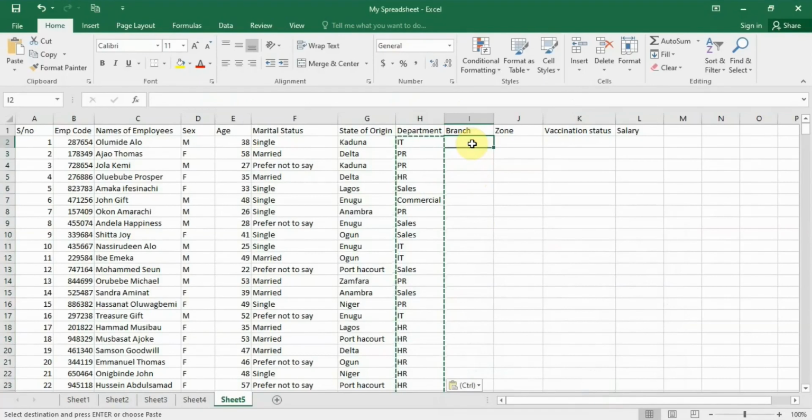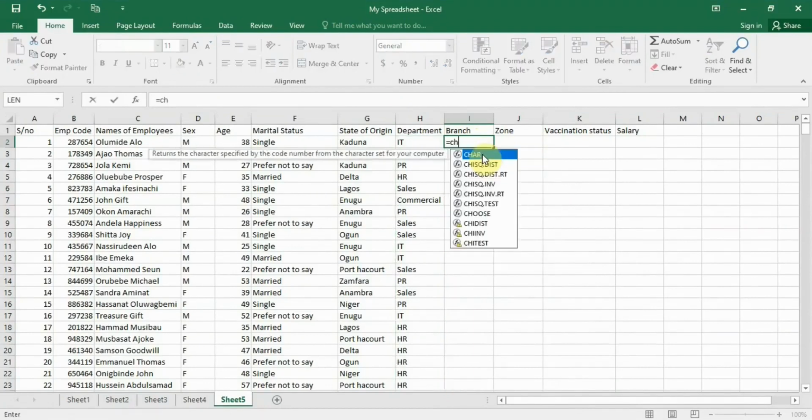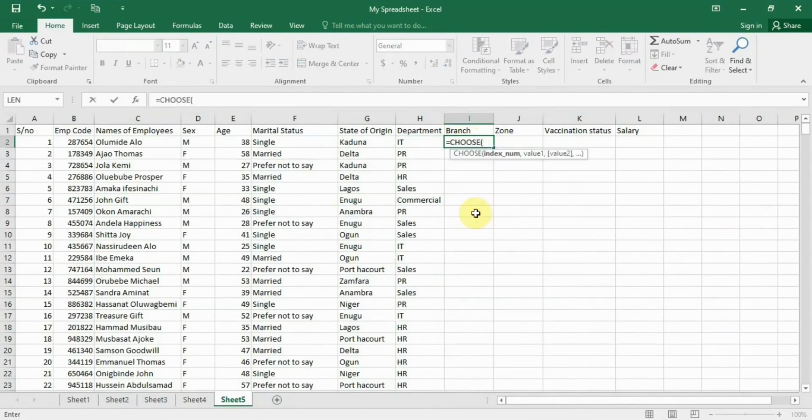let's say our branch, let's say we have like 5 branches or maybe 4 branches. Very quickly, equal to choose run between 5 branches. So the first branch, let's say Abuja, you get their own branch.